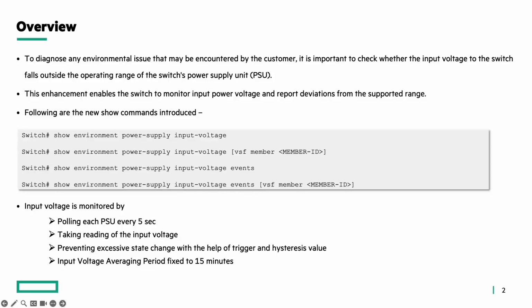Following are the new show commands that are introduced in this release: show environment power supply input voltage. For the VSF, it is show environment power supply input voltage with the VSF member ID, show environment power supply input voltage events, and the same command with the VSF, that is show environment power supply input voltage events with the VSF member ID.